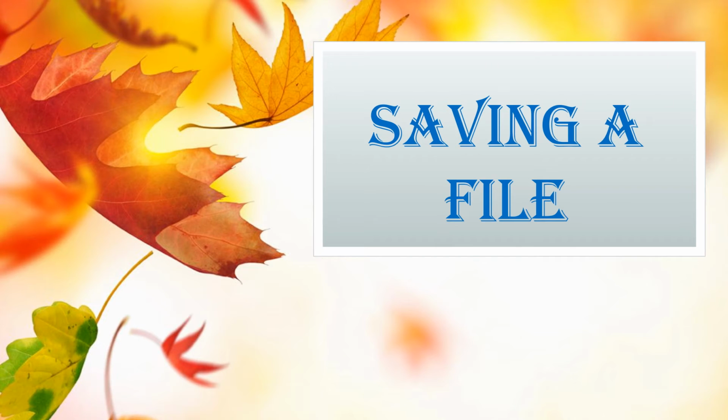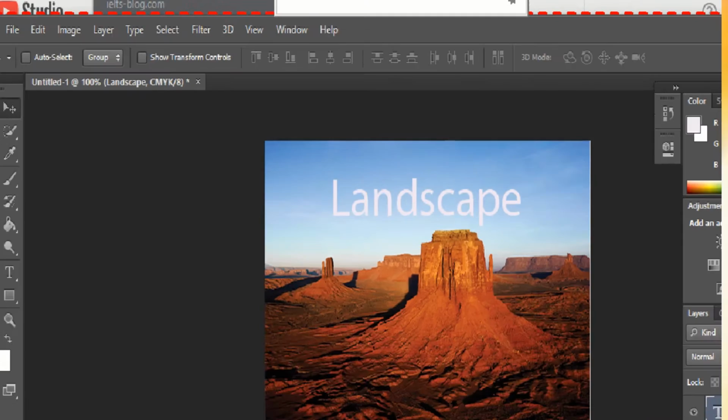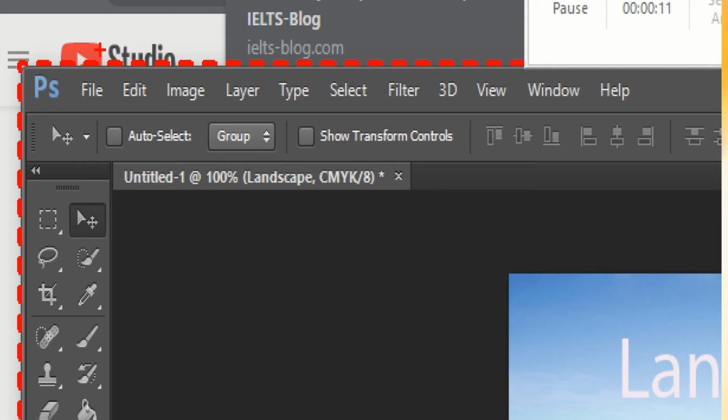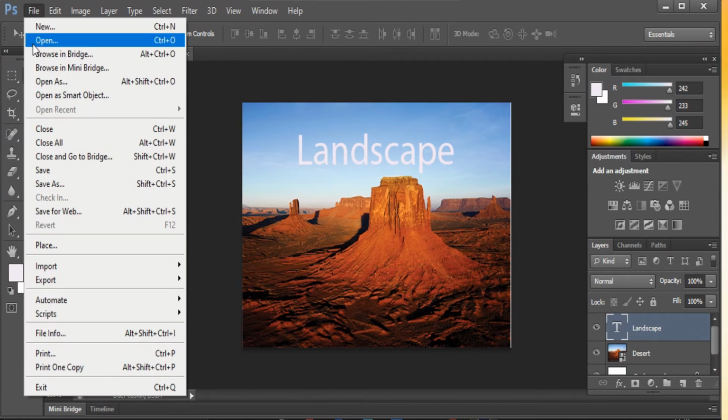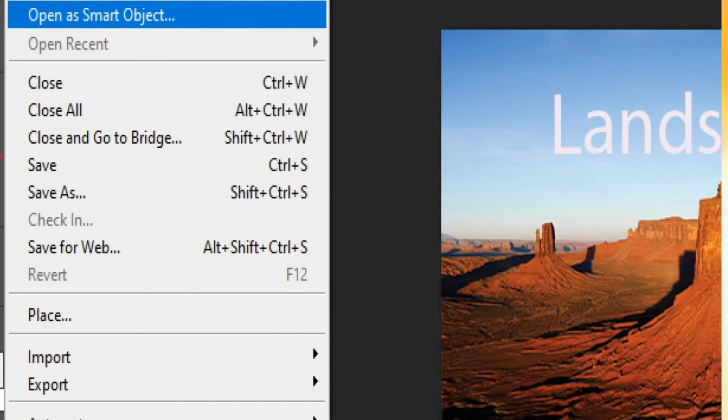Now it's time to learn how we can save a file in Photoshop. After creating or editing an image, now it's time to save it. So what do we need to do to save this image? Just simply click again on this File menu. Using the File menu, you can get various options and you need to choose the Save option. Here you can see the Save option. You can also use a shortcut key for this, Ctrl+S.